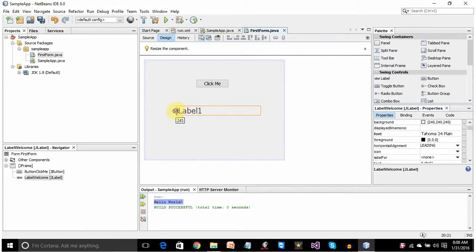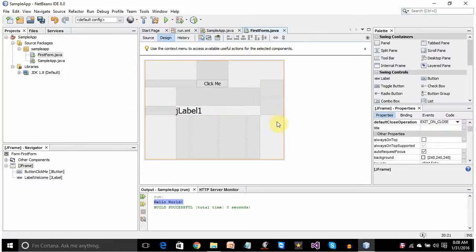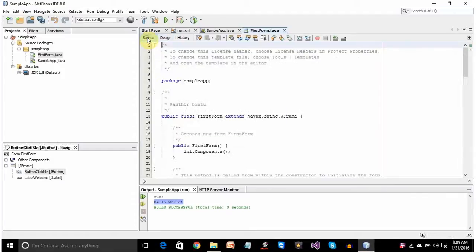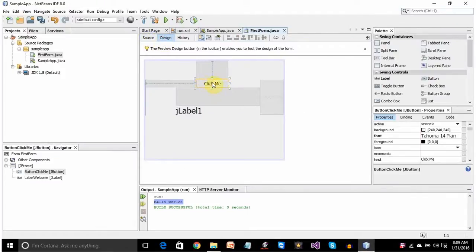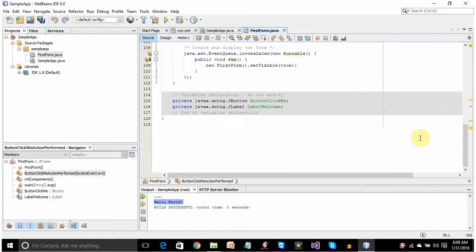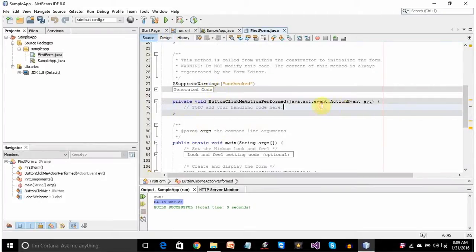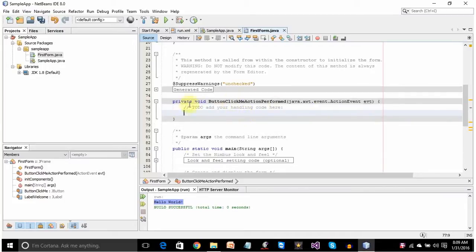Right now I want this app to display a welcome message when anybody clicks Click me here, right? To write the code to display the message, you have to go to the source window. There are two windows. Can you see it? This is the design window which is open, and for writing code, you have to go into the source window. Either you can click here to go into the source window, or you can double click on the button. Now this is the place where you have to write the code for this, right? Can you see that button 1 click me action performed? This is the function which contains the code which will run when you click on that button.